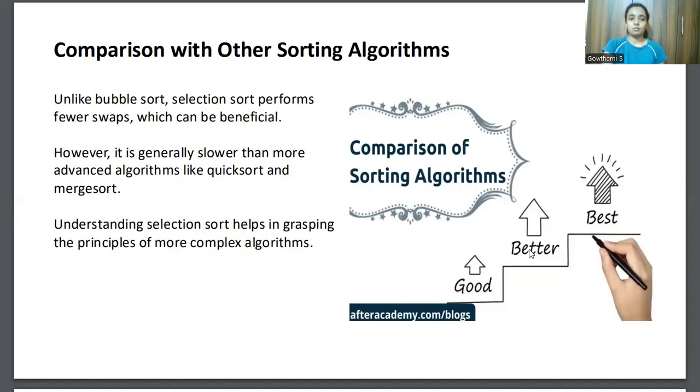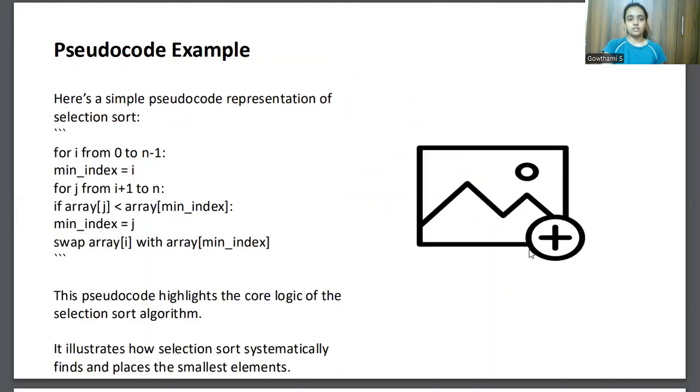Comparison with other sorting algorithms. Unlike bubble sort, selection sort performs fewer swaps, which can be beneficial. However, it is generally slower than more advanced algorithms like quicksort or merge sort. Understanding selection sort helps in grasping the principles of more complex algorithms. In bubble sort, every element is compared with each of the others and then sorted, which takes more swapping and more comparisons compared to selection sort. So selection sort reduces the time used, but it is not as efficient as more advanced algorithms like quicksort and merge sort.